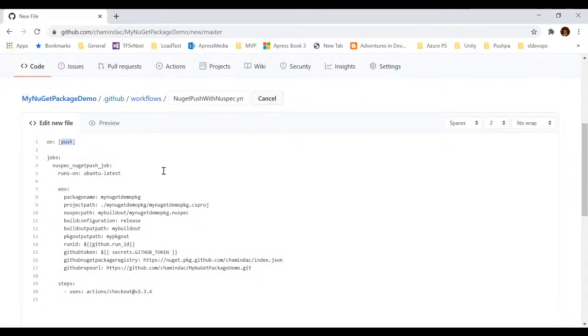So that is the job name that I have given, so you can give any name you like here, and I'm running this on Ubuntu latest. How I am able to run this on Ubuntu is that .NET 5 is capable of running on any platform, so you can use Ubuntu latest or even macOS latest or Windows latest, that doesn't matter.